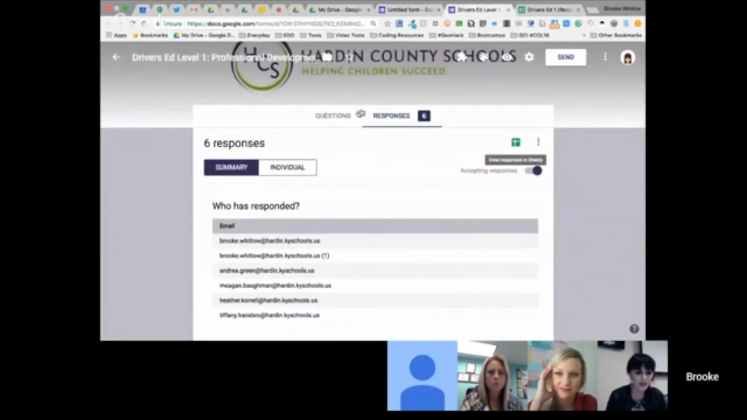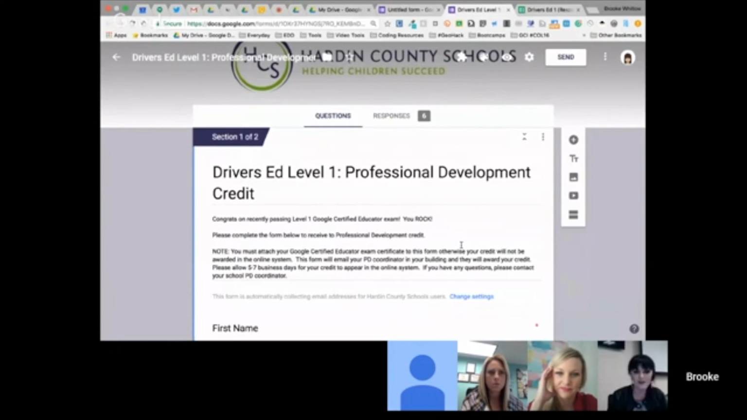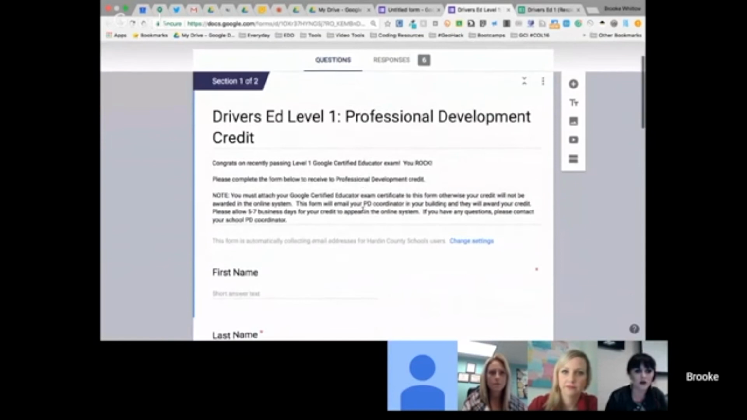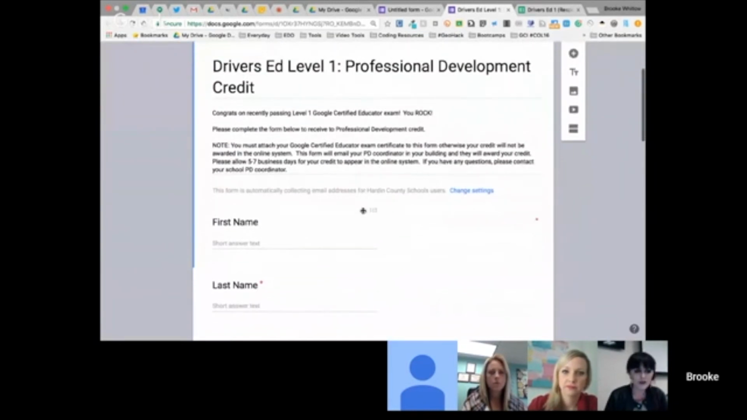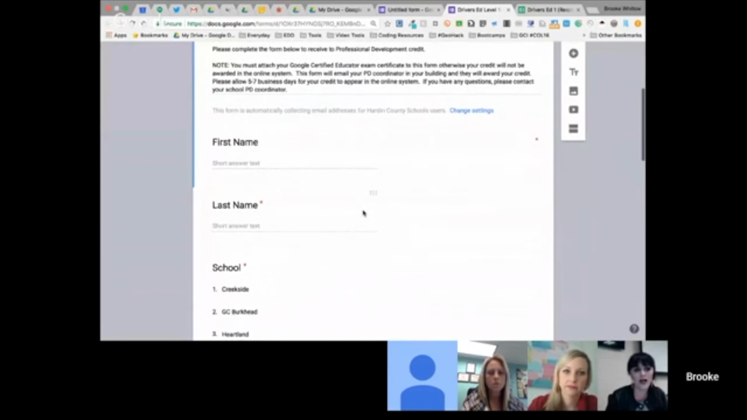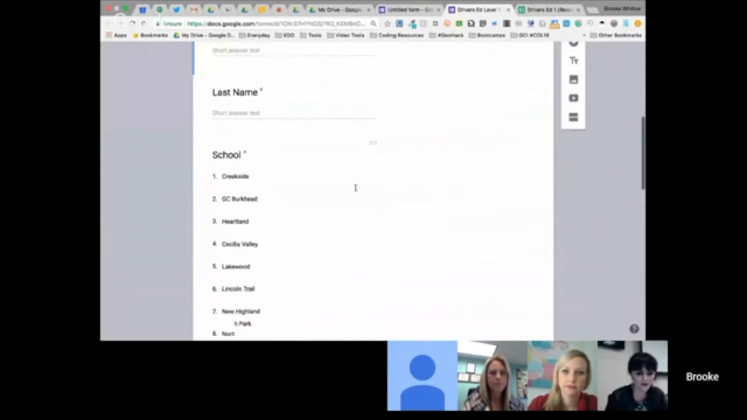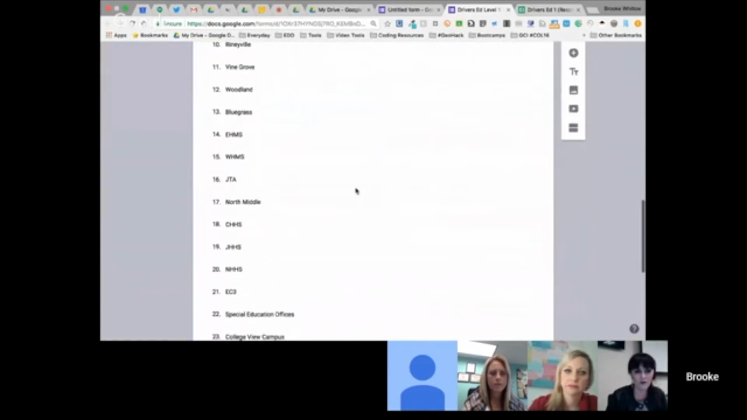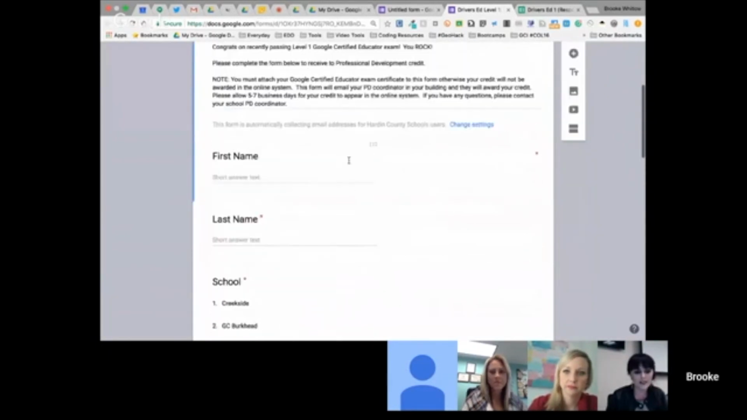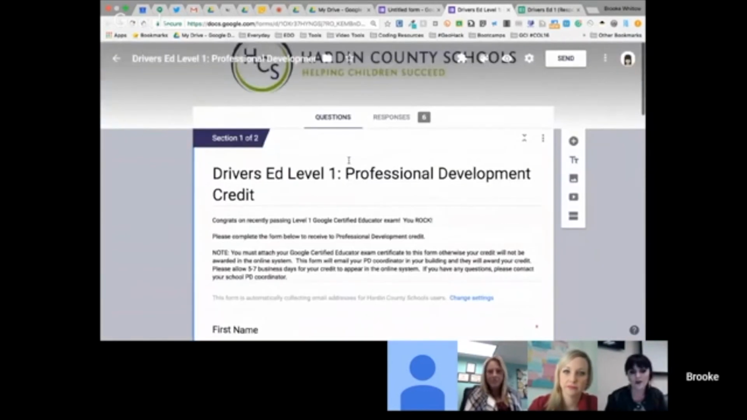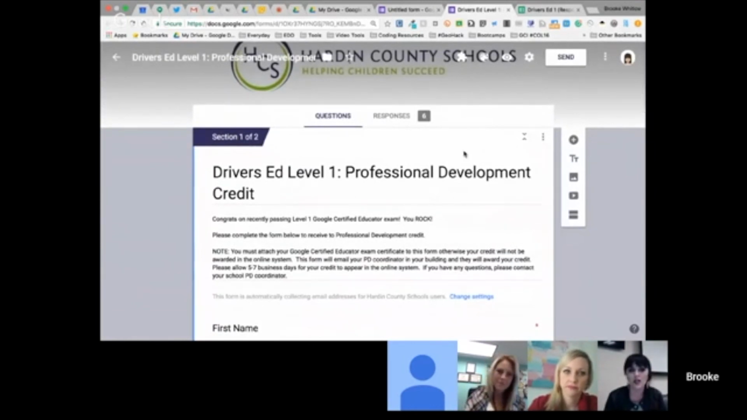Now, I have a form here that I pulled up that is a form that I use here in Hardin County for PD credit for our Google certification. So I wanted to show you how to start a form, but also give you an idea of one that's already been completed. This is just a very basic form where I am asking teachers who pass their Google certification to fill out this form. And I will tell you, I know Elaine can testify to this as well, but Google Forms for professional development tracking is just such a natural, easy way to get started using forms as part of your digital system.